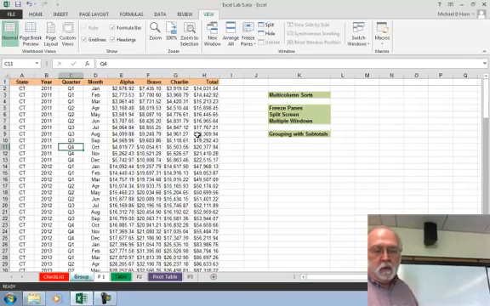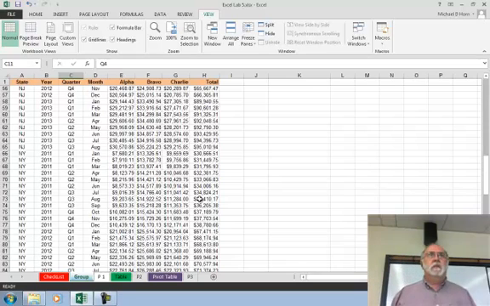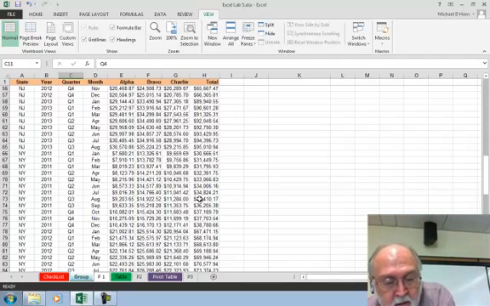And all that does is just leave it on the screen no matter how far you scroll down. So it saves you from having to memorize what's in each column. That's a small trick, but it's a very useful trick, I think. All right.